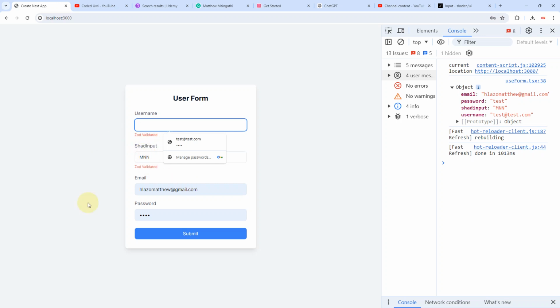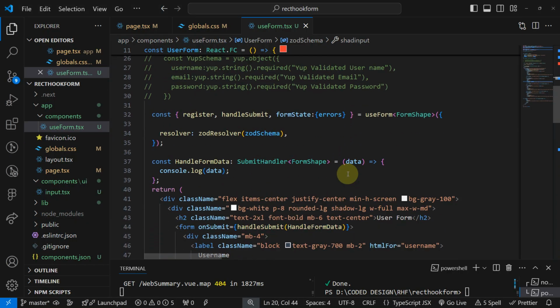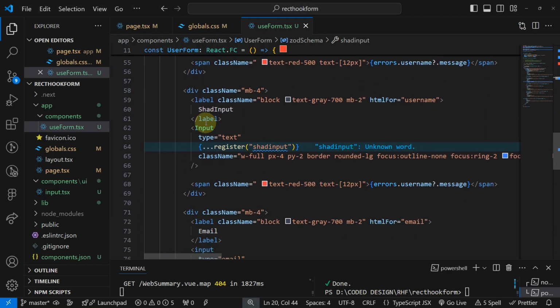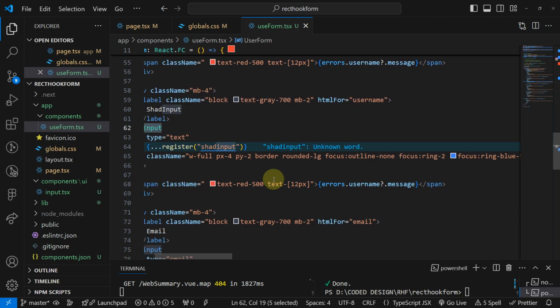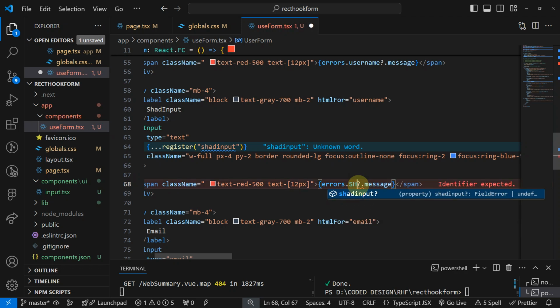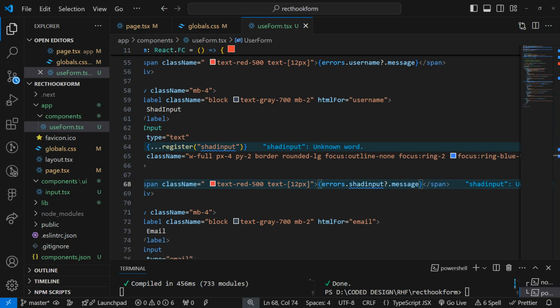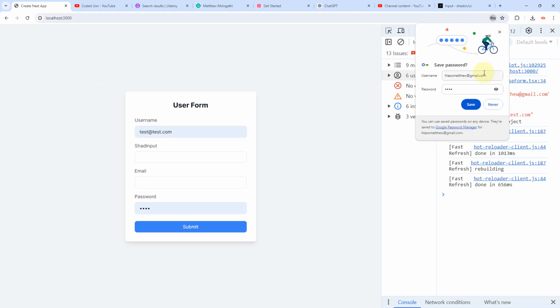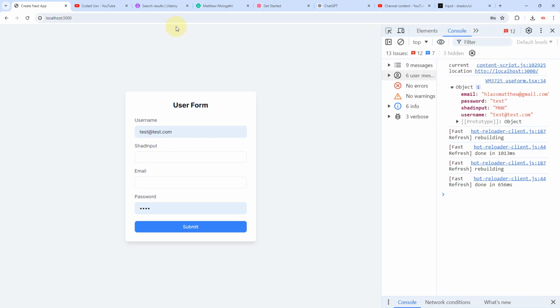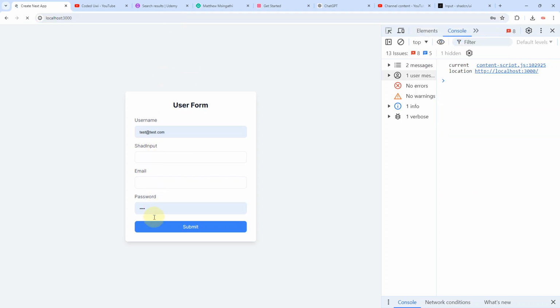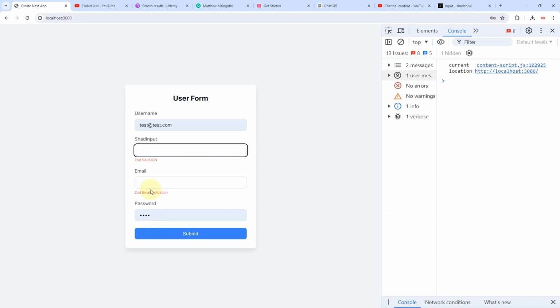My mistake, it's still using this name's error message. My apologies, guys. Now I know what I did. So when we were copying and pasting the shard input, we were supposed to also change the error here. My apologies. Shard input dot message, as you can see, guys. So now this input is working perfectly. Now I'm 100% sure that this is working perfectly. As you can see, guys, Zod ShadCN.